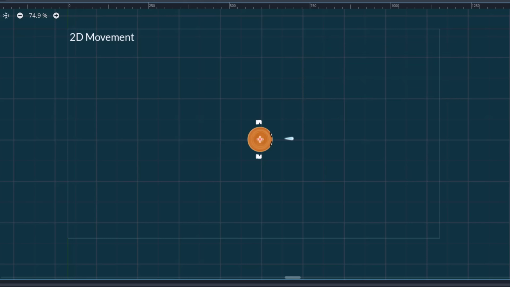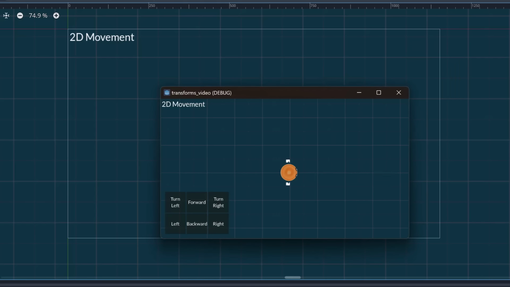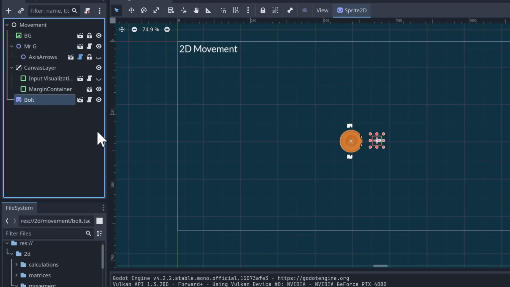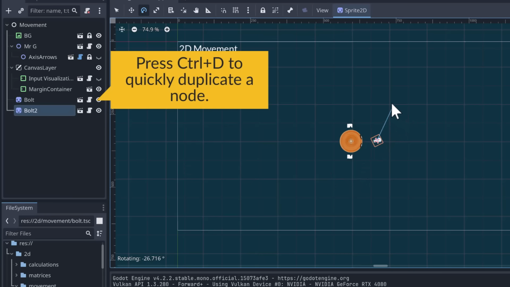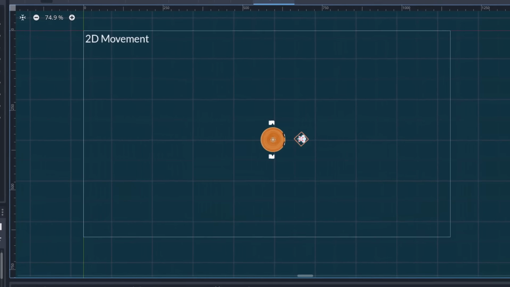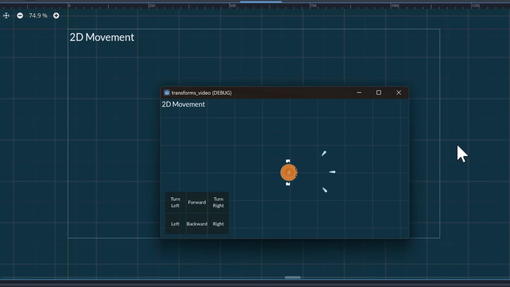Now, let's see this in action. We start the game, and that looks okay, but I think it will look better if we have 3 of these. So let's duplicate it and rotate it a bit up, and then let's duplicate it again and rotate it a bit down. Okay, let's see how this looks. The bolts move into the direction they are pointing and they destroy themselves.